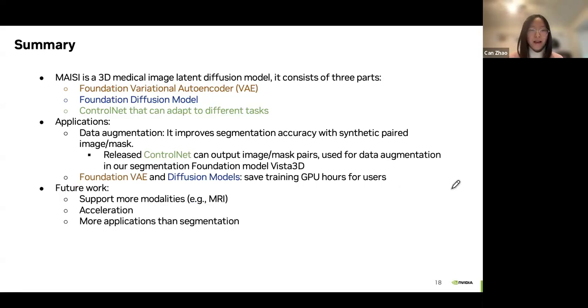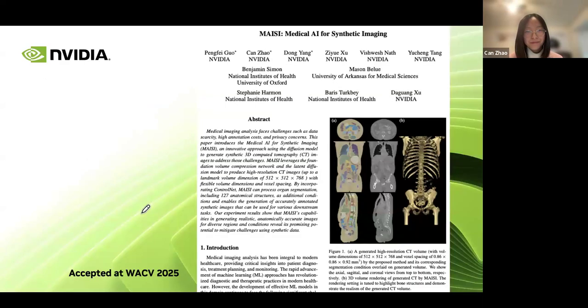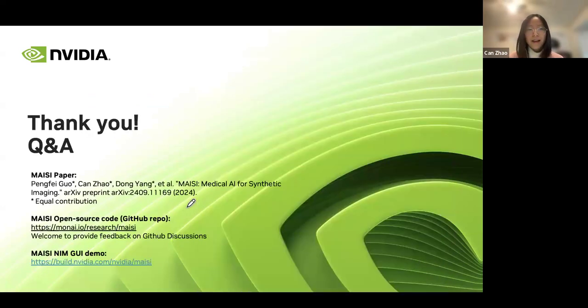And in the future, we are planning on a few works. For example, we plan to support more modalities such as MRI, and we want to accelerate the inference speed for MAISI, and we are planning for more applications than segmentation. We have a paper and it's already accepted at WACV 2025. Finally, thank you. Time for questions. We have the paper and a GitHub repo, which contains all the code and the model weights, and there's a GUI demo as we showed before.